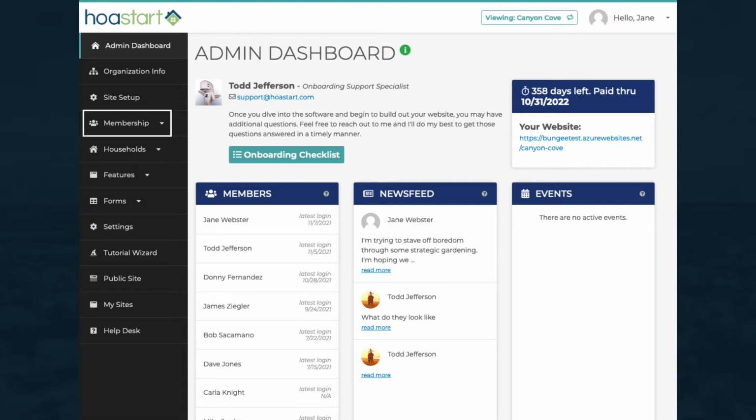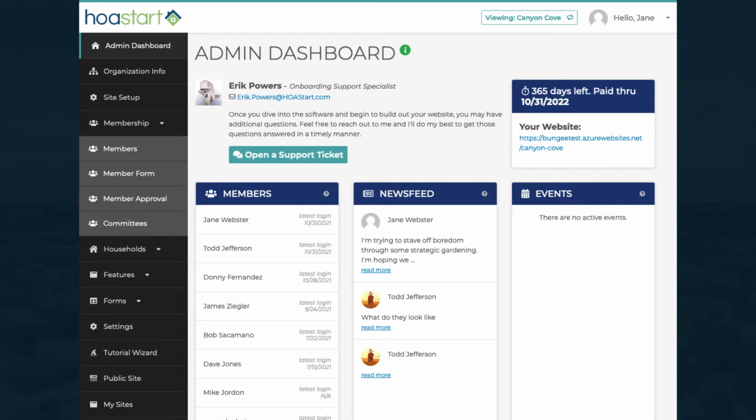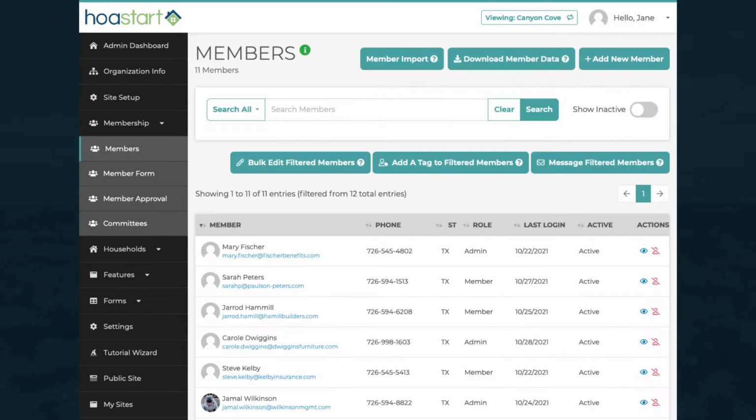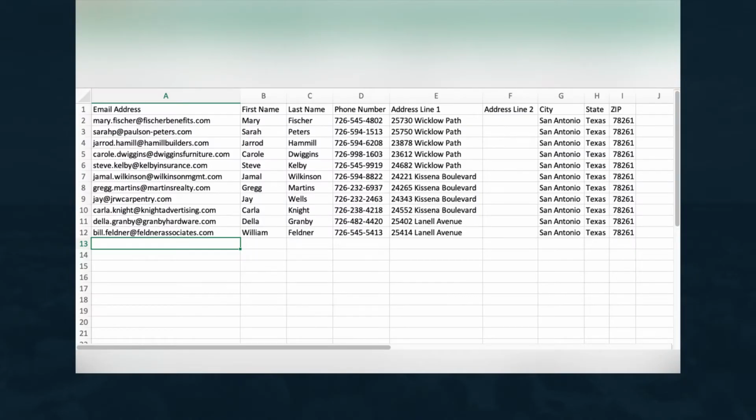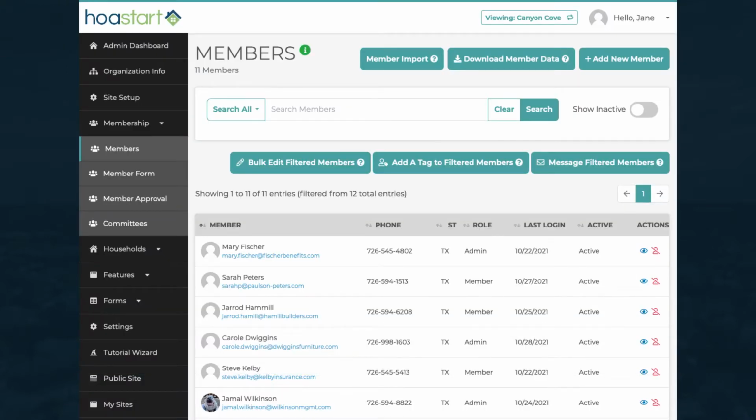Click on the Membership tab on the vertical dashboard menu at the left side of the screen and access the Members tab. In the Members window that opens, click on the Download Member Data button and download a file titled memberdetails.csv to your computer. When you open this file in your favorite spreadsheet program, you see the information that's already in your system.